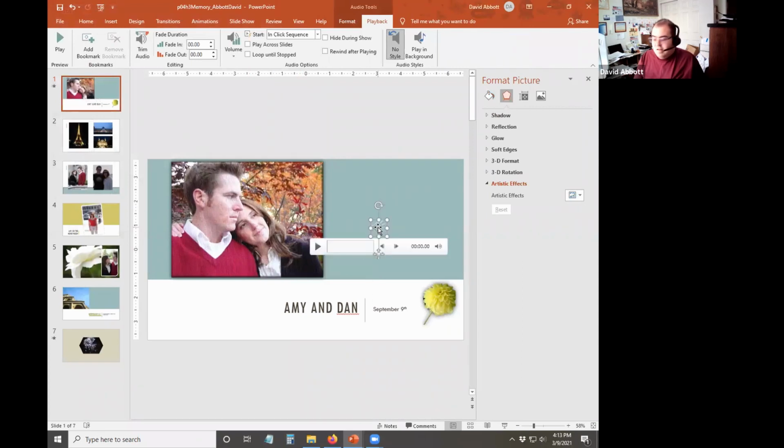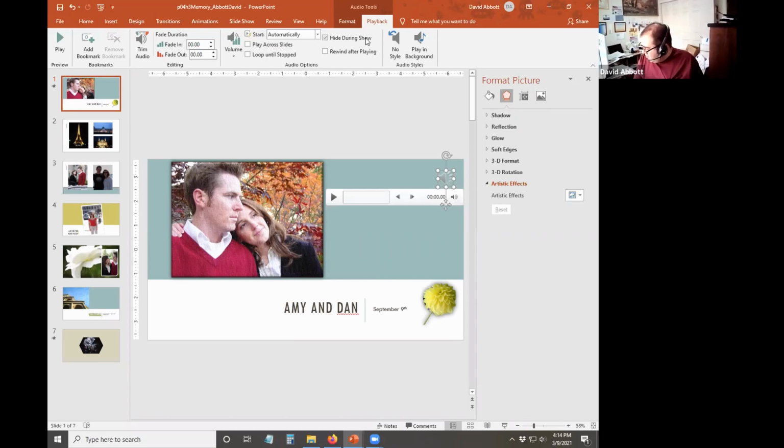Notice that you're going to get this little speaker icon. Then we're going to go up here to Audio Tools, Playback. There are some different options for that, because you can even have it play in the background or have no style. There are some different things you can do to this. But the first thing we want to do is have it start automatically. And we want to drag the speaker icon to the upper right and check Hide During Show. So it's not going to show it, and we'll save the presentation.